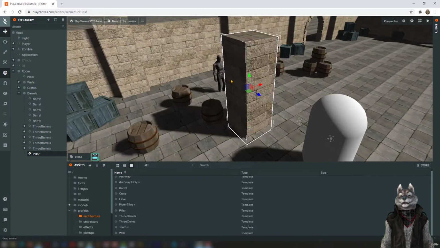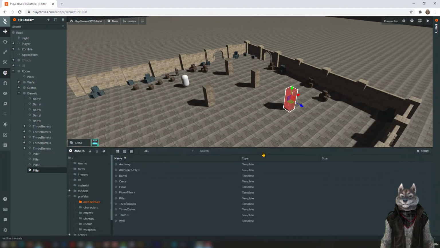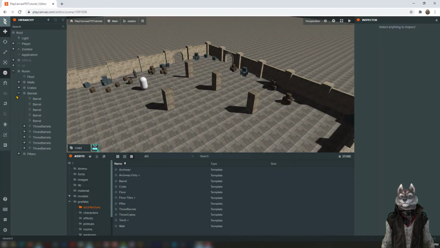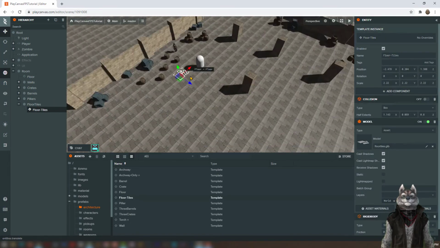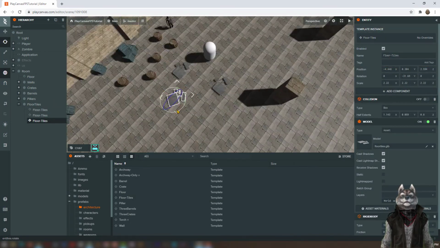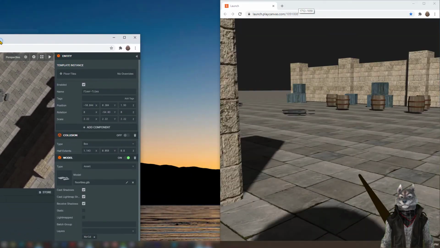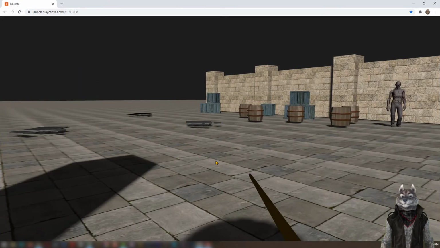Let's add some pillars following the same duplicate and spread technique. Don't forget to put them in a bucket for organization. Let's do some floor tiles for that extra little touch. Duplicate, rotate, and spread. Review in real time.